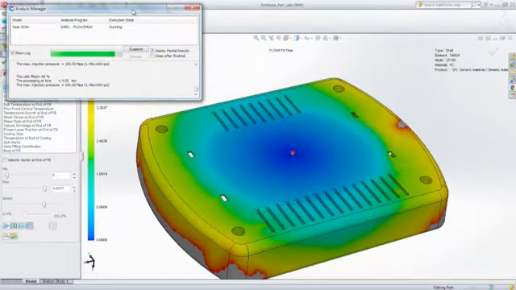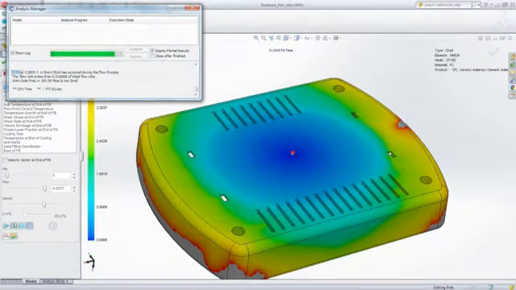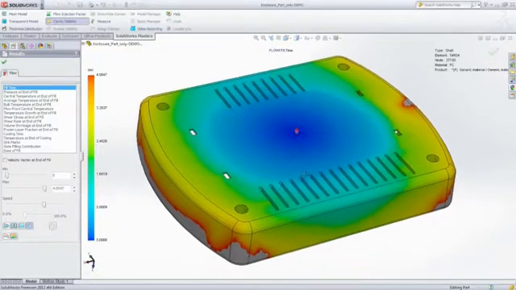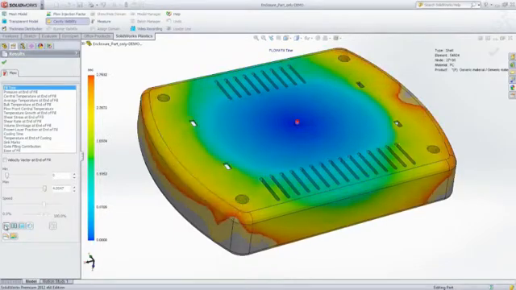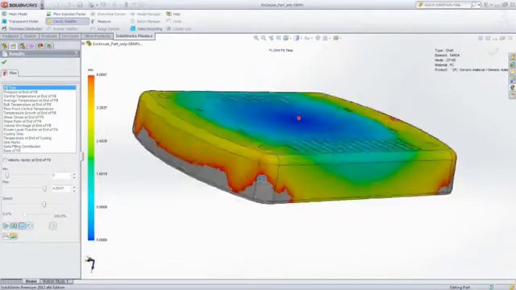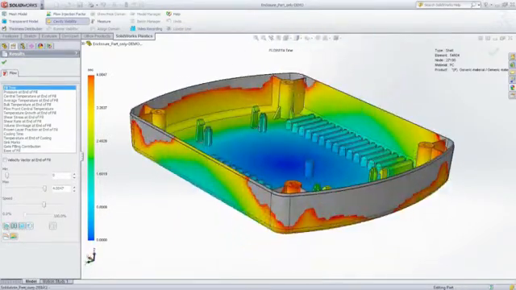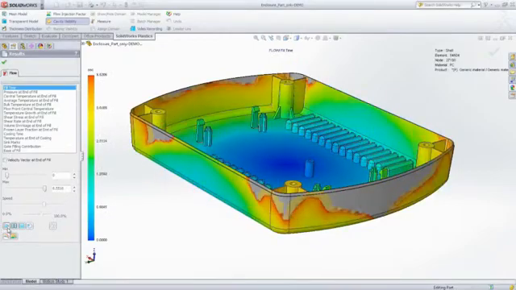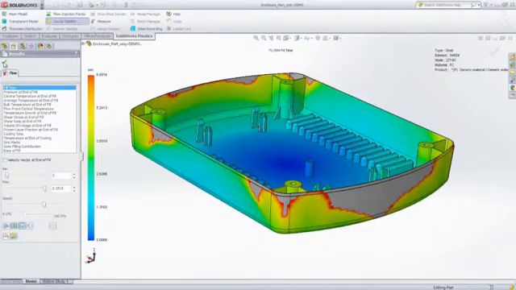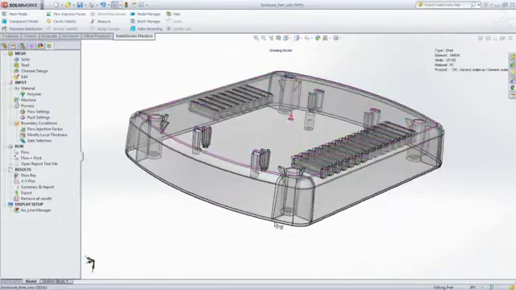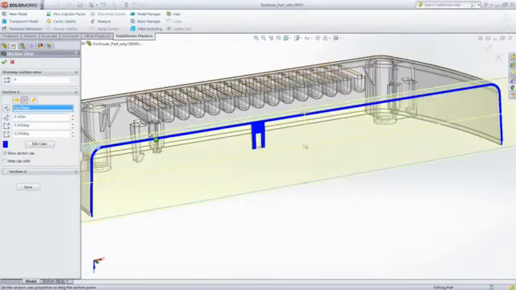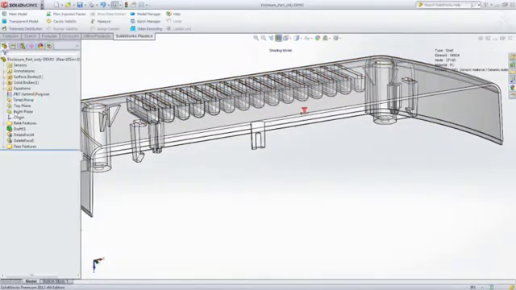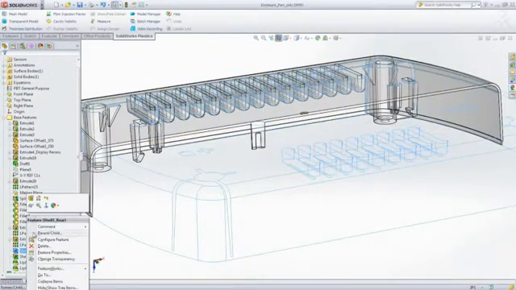SolidWorks Plastics generates a number of result plots, including fill time, pressure distributions, and temperature distributions that we can look at to determine the cause of the problem and identify potential solutions. And by animating the fill time plot, it's easy to see that the melted plastic does not reach the edges of the part cavity. Here, we've determined that the part wall thickness might be too thin, so we're going to increase the wall thickness, run another simulation, and see what happens.